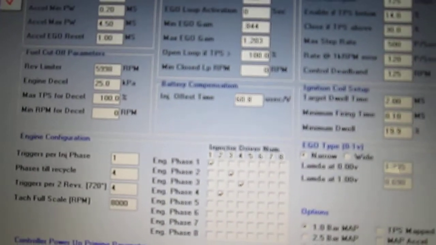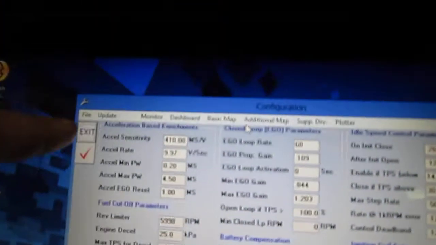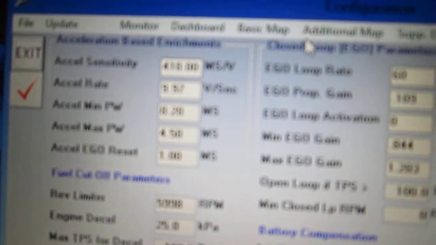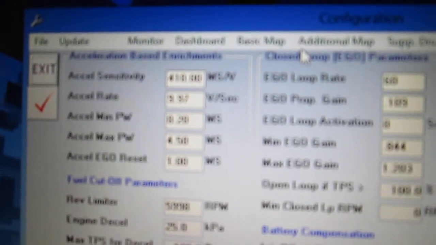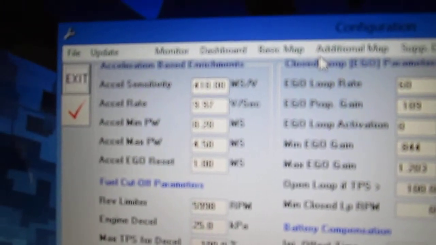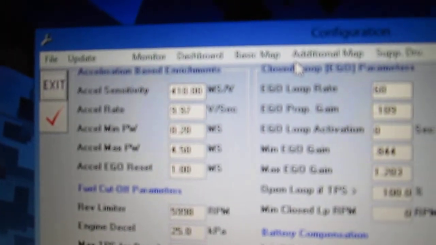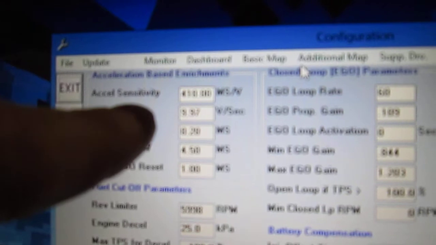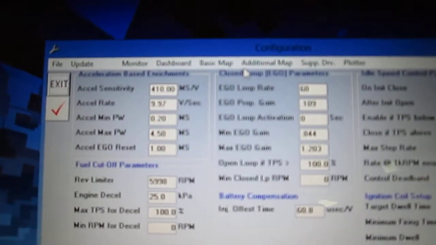That gives you some other options for your car. The next thing I'm going to have to do is this accelerator sensitivity and rate. Right now I'm getting pretty poor throttle response. When I hit the throttle, it doesn't respond, it lags, so I gotta feather it so it can catch up. So these will be some adjustments I'll be doing here shortly to correct that problem.